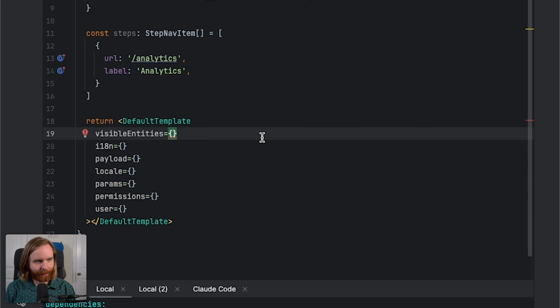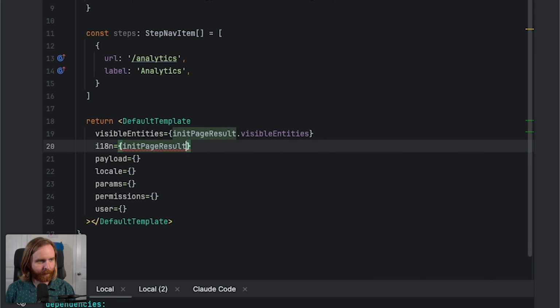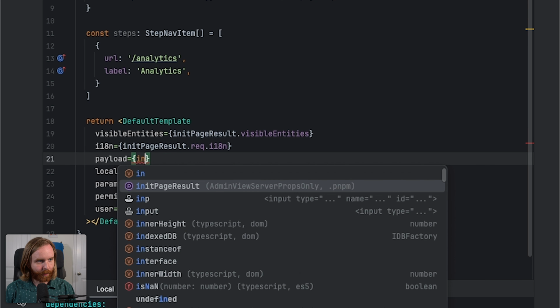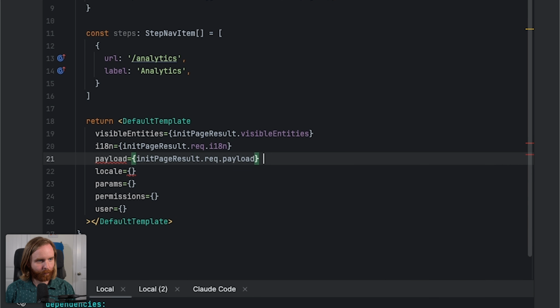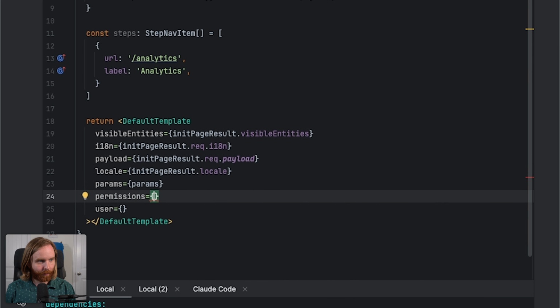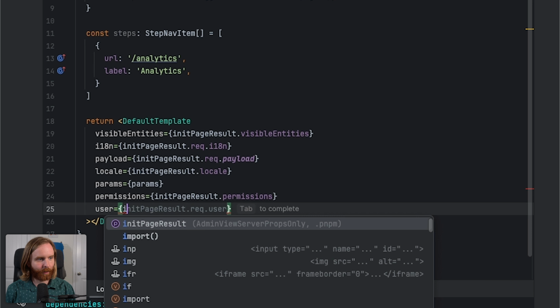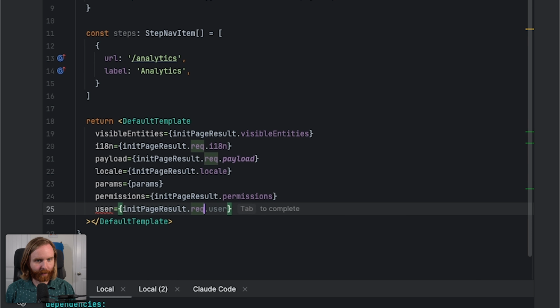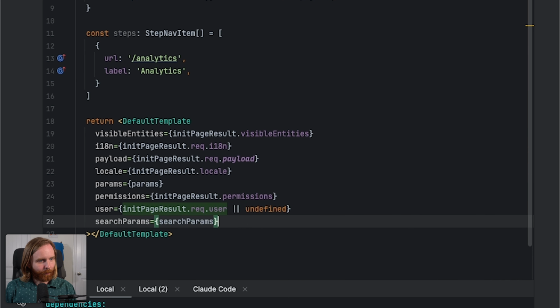Now our visible entities will be our init page result visible entities. Our internationalization will be init page result request internationalization. Payload will be init page result request payload. Our locale will be init page result locale. Params will just be params. Then our permissions will be init page result permissions, and our user will be, again, init page result request user or undefined. And finally, the last thing we need is our search params, which will just take the search params that we pulled out in the props here.